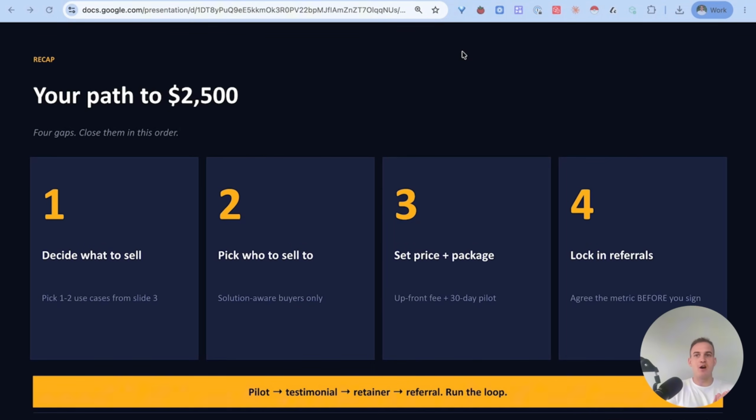So essentially your path to your first ever $2,500 client is pretty straightforward. Decide which of these workflows you want to sell, pick who you want to sell to, just go source that lead list on a company level, on a person level, enrich it, qualify it, and then personalize the outreach, similar to the templates that I've provided throughout this video already. You can then improvise with the pricing, just make sure that you stick to one specific pricing model that we talked about, and then you can lock in referrals. You can even give them like 10% kickback on referrals as well, and agree on the metric before you actually sign that client. Everything that we just covered in this video is just the tip of the iceberg.